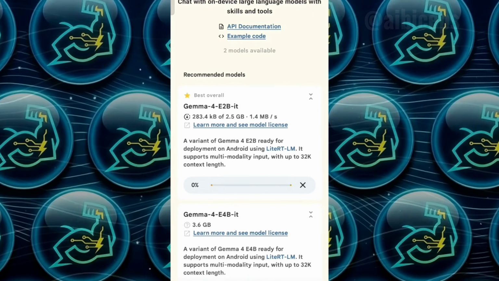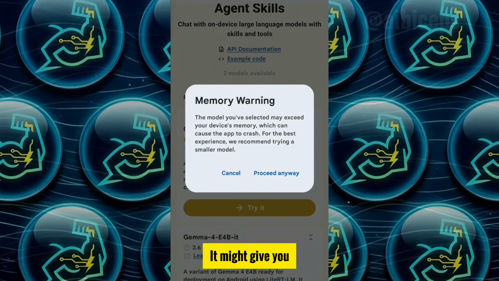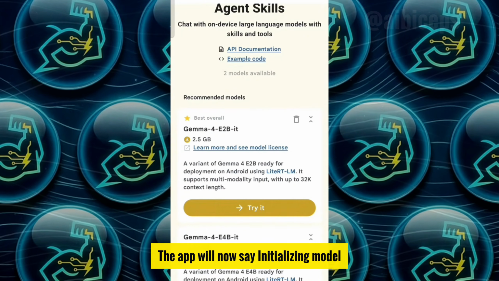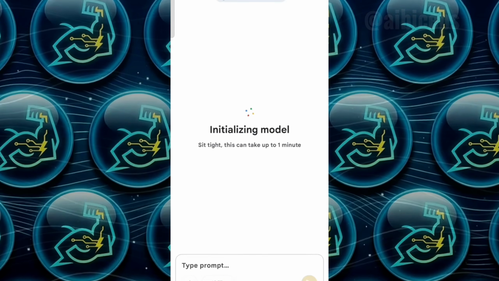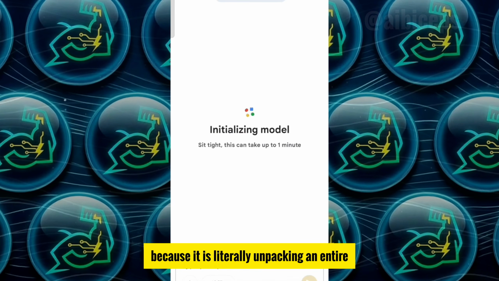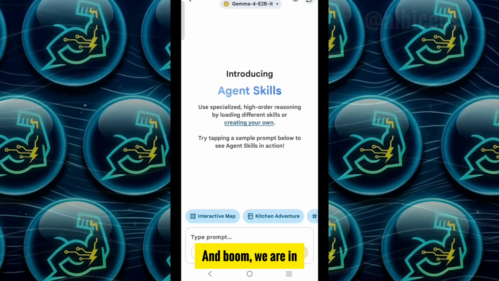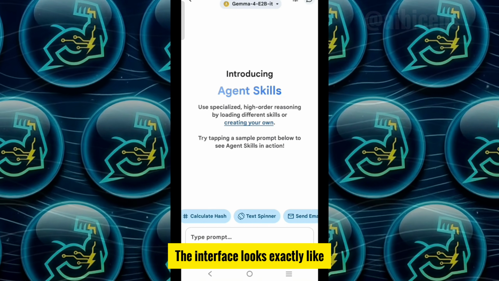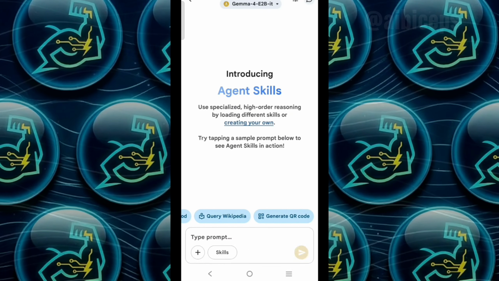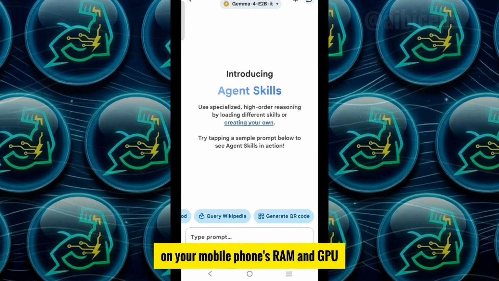Just hit proceed. Once the download is finished, click on the try button. It might give you that memory warning one more time, just hit proceed anyway. The app will now say initializing model. This usually takes about 60 seconds because it is literally unpacking an entire AI brain into your phone's local memory. And boom, we are in. The interface looks exactly like what you are used to with ChatGPT or the normal Gemini app. But remember, this is running 100% on your mobile phone's RAM and GPU.